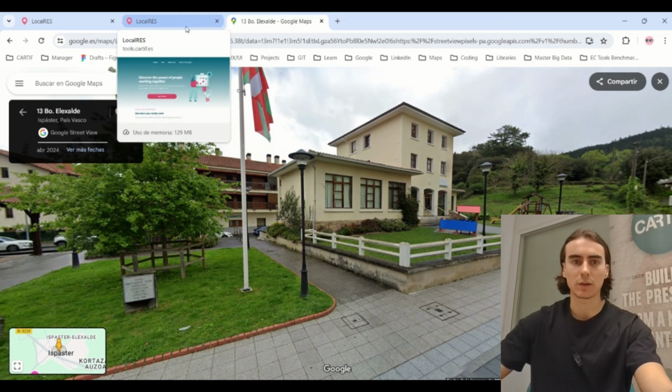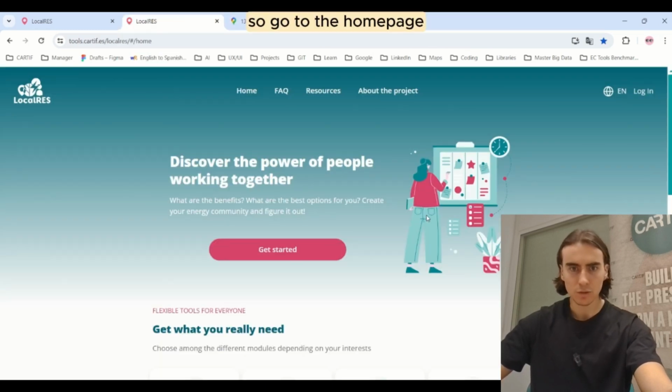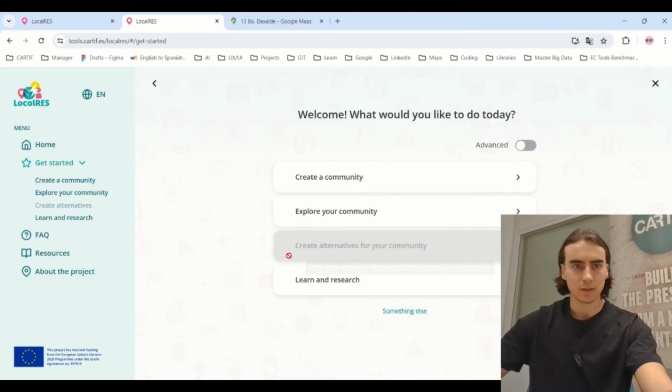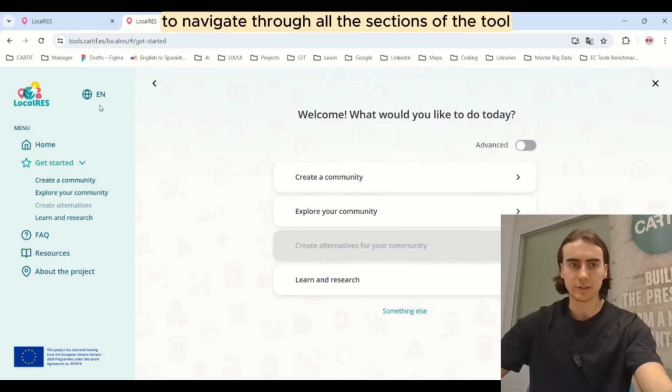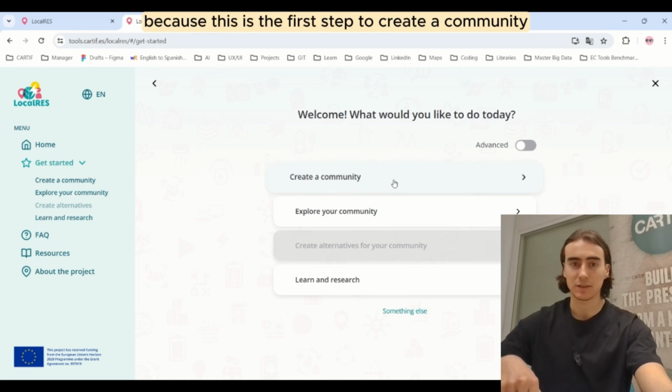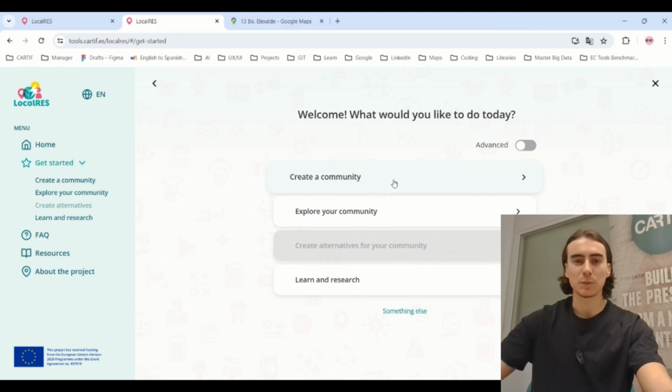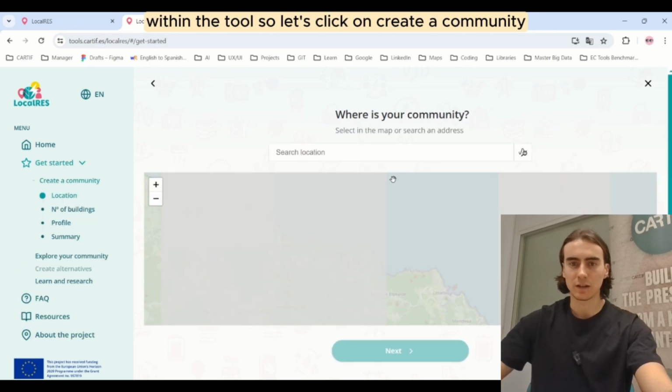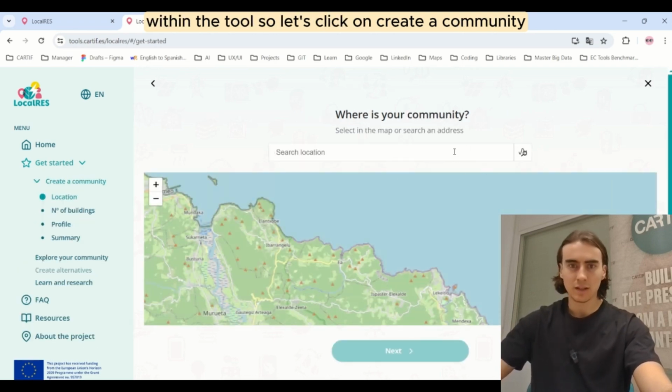So go to the homepage and here click on Get Started. Here we can see the sidebar, which helps to navigate through all the sections of the tool. But now I want to go to create a community, because this is the first step to create a community within the tool. So let's click on create a community. And where is your community? Okay, so my community is in Ispaster.